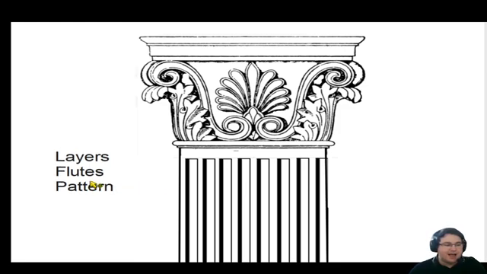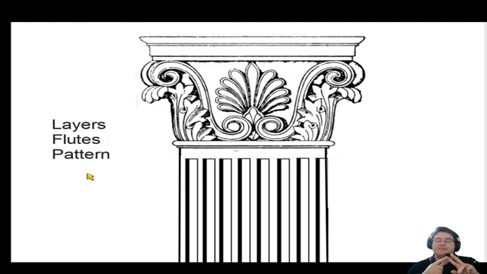Yeah, so just remember layers. You can see the darker bits. It makes it look like it's on top of something else as well. So that's not just all going to be flat. By adding this little bit of shadow, it shows that it's actually stuck on top. Flutes, yep, make sure you've got your flutes there, and pattern as well. Make sure you've got some repeated patterns in there, just like the columns we've been looking at.